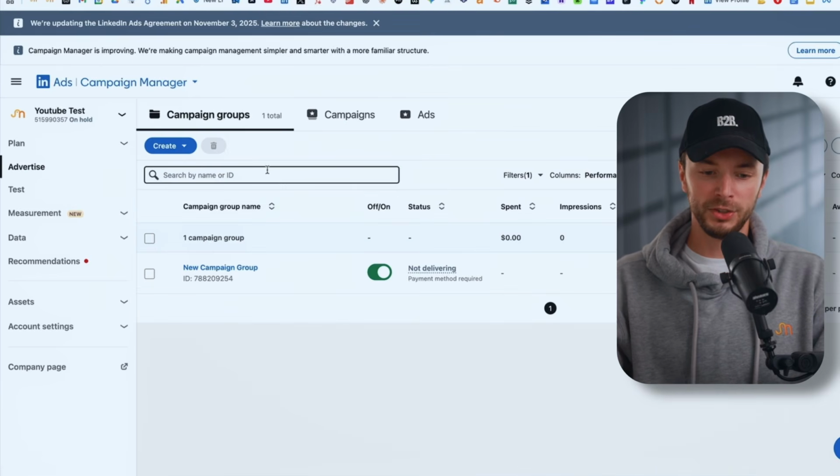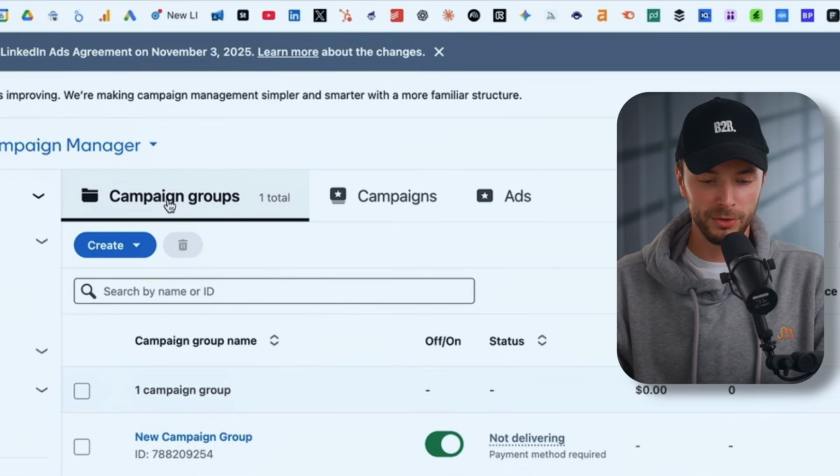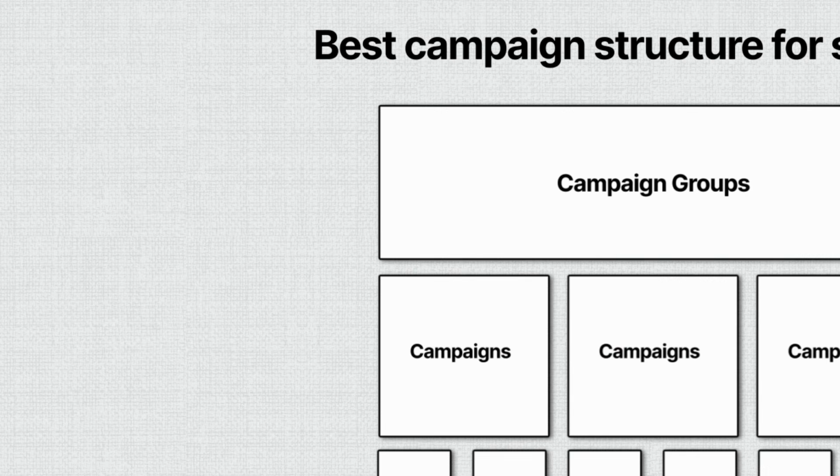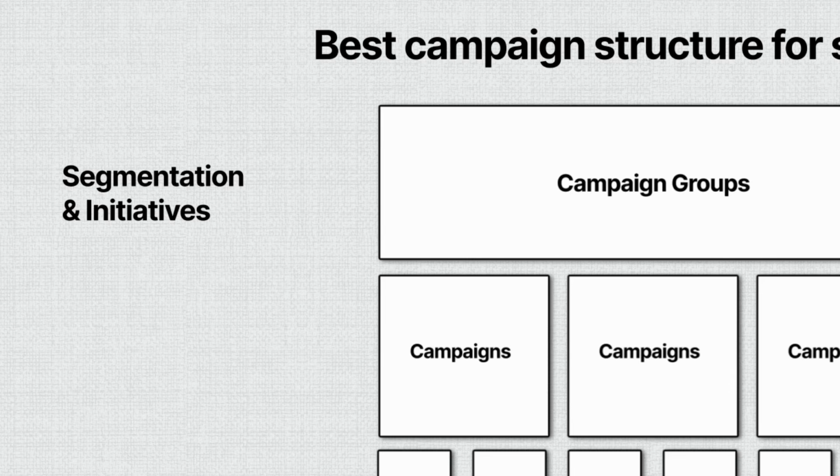Now, if we go into advertise, you can see at the top here, we have something called campaign groups, we have campaigns, and we have ads. Now this works in a hierarchy, as you can see on this diagram we've got here. And at the top, we have campaign groups. This is really where I like to do all my segmentation and initiatives, which I'll get onto in a minute.